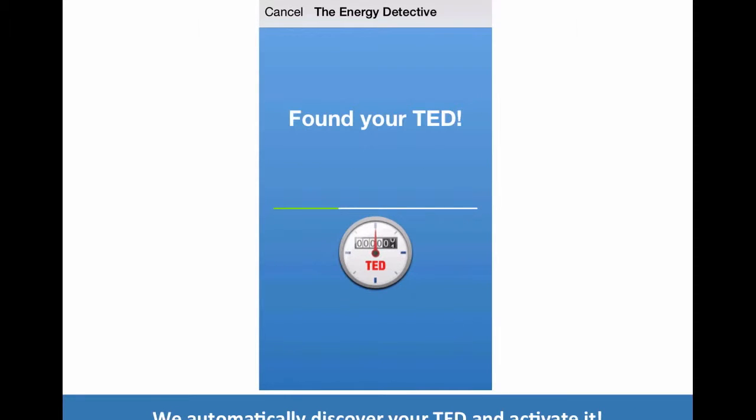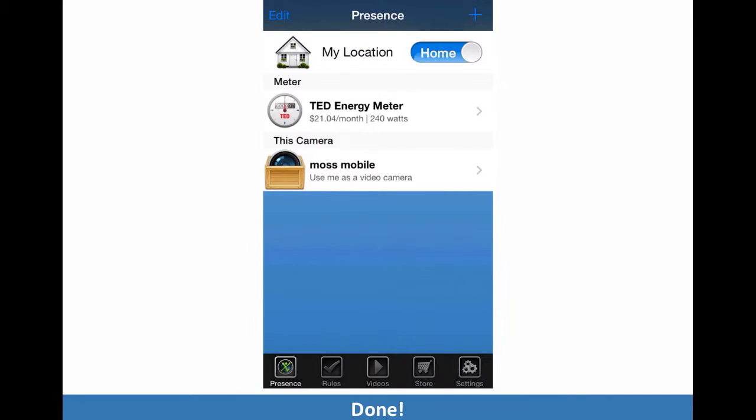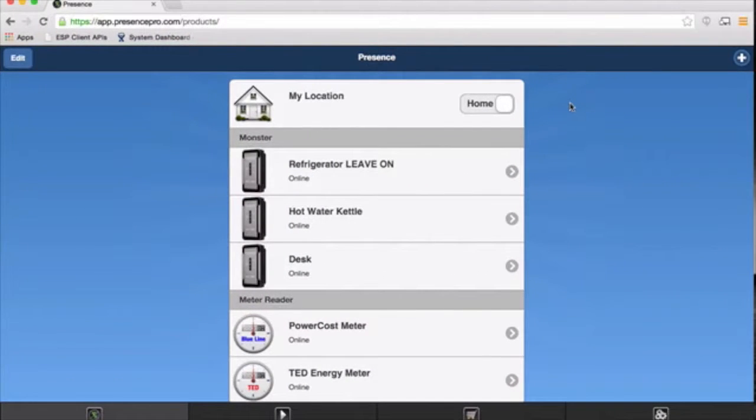It will find it automatically, and then it sets it up and configures it to your account. There's nothing else to do. It's really a one-touch out-of-box experience. After tapping OK, you'll see your TED Energy Meter right there on your list of devices. With my TED Energy Meter now connected to the IoE platform, let's go to app.presencepro.com and check it out.